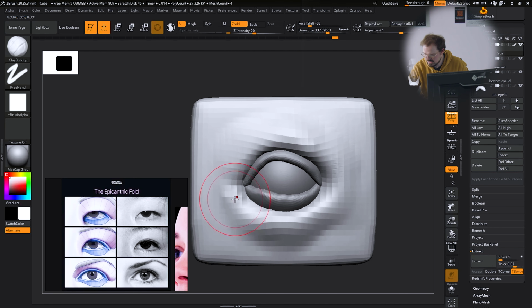Cool. I might use the clay buildup just to, again, because we can see the corner of the eye a little bit more strongly. So essentially I'm just going to use a smaller brush just to carve into that a little bit, just so we don't lose that part of the eyelid there. And again, then the idea is that we can build up around this.